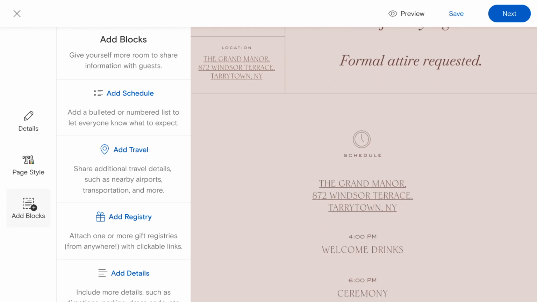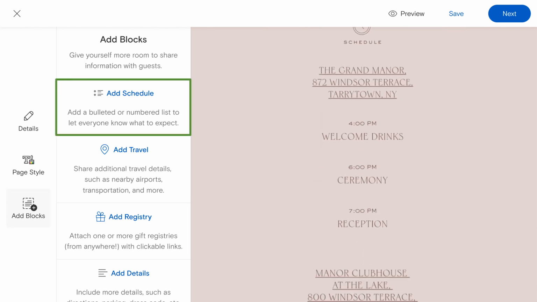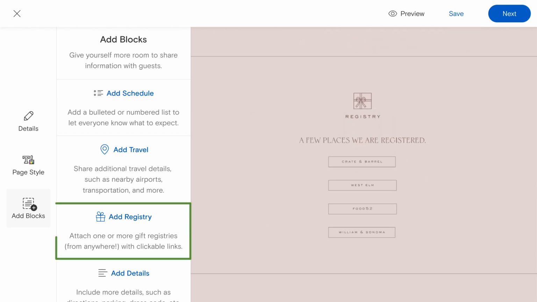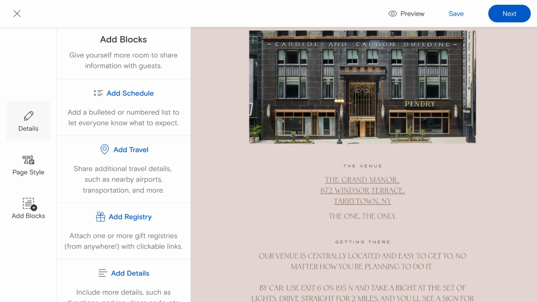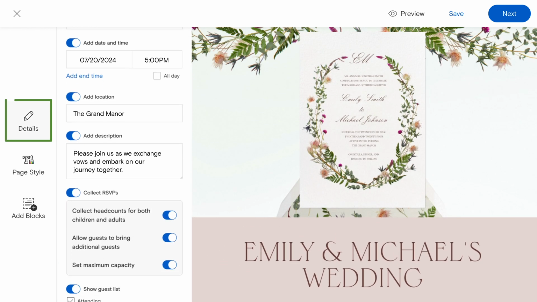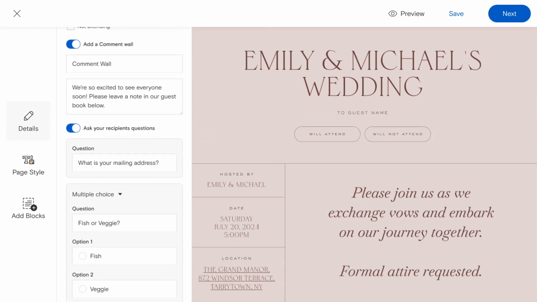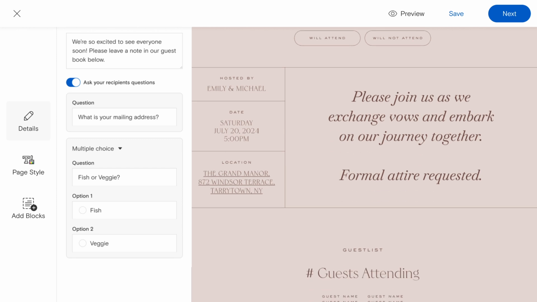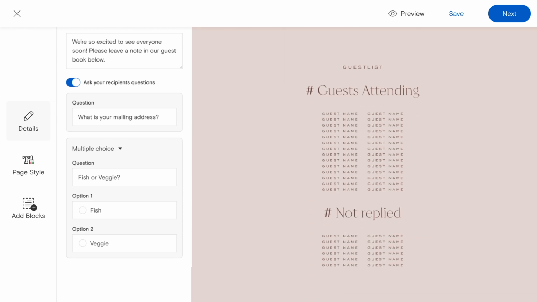Help guests every step of the way with a schedule of events, travel and accommodations info, and links to registries and your wedding website. Add questions for guests to answer, like if they would like the vegetarian option for dinner. Add guest tags later to keep their replies organized.